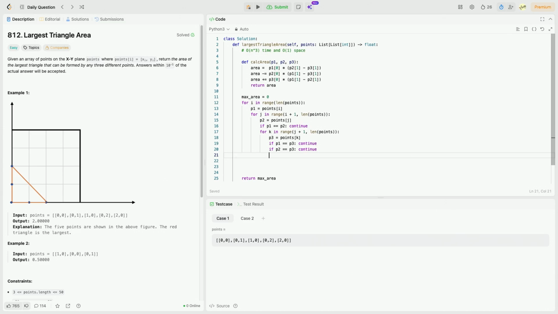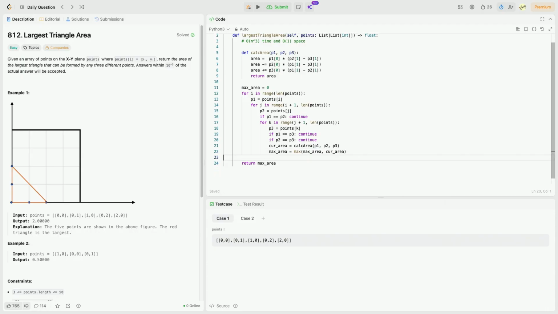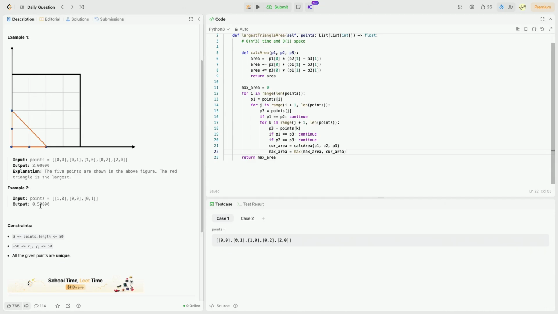And so the area that we get from these points, we simply use our little helper function, calc area, P1, P2, P3, and then we just remember the maximum. So maybe we find a new maximum, maybe not, but if we find it, we'll memorize it in our return variable, max area. All right. So I think that should be all. Let me see. Yeah, I think that should be all.